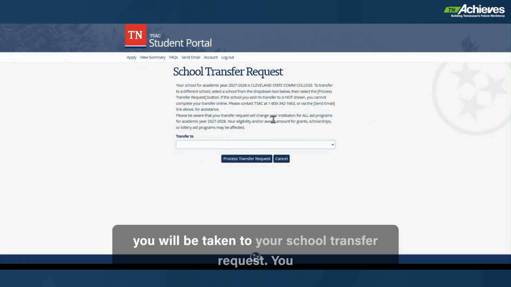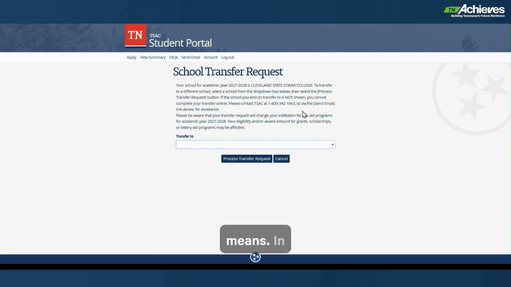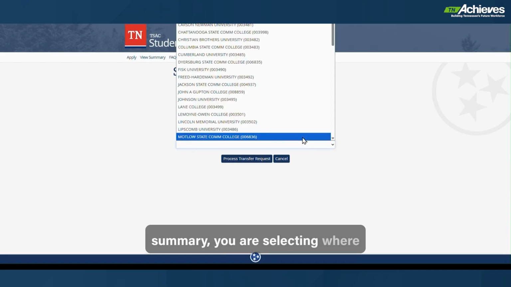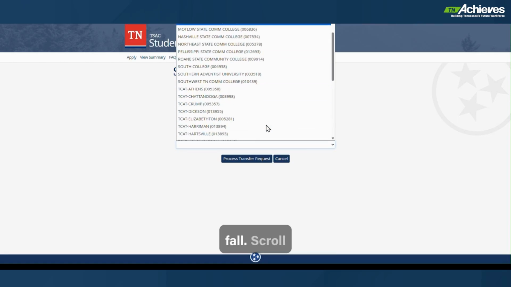Here you will be taken to your school transfer request. You will see a paragraph at the top explaining to you what this means. In summary, you are selecting where you would like your state aid to be applied to this fall.